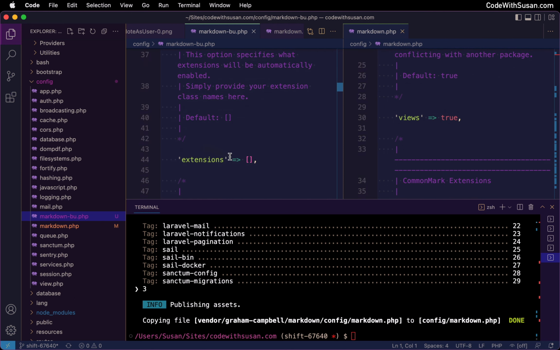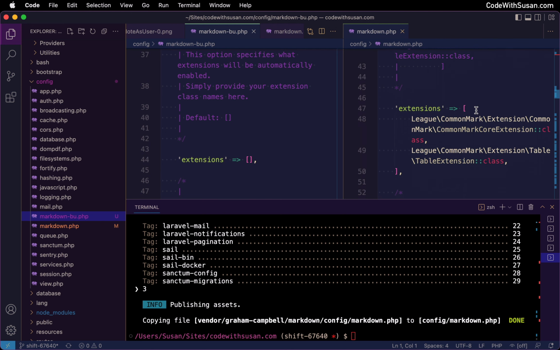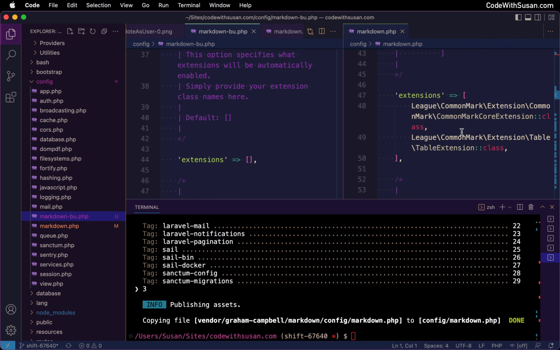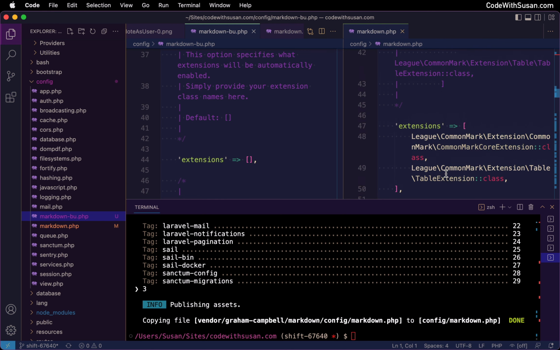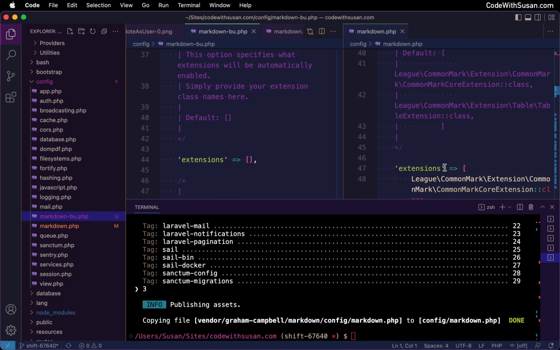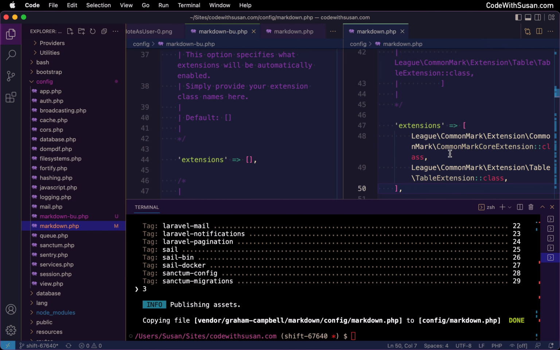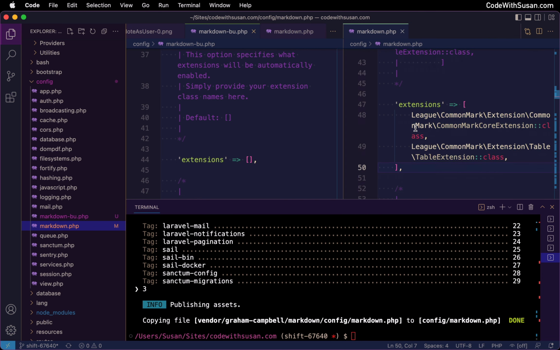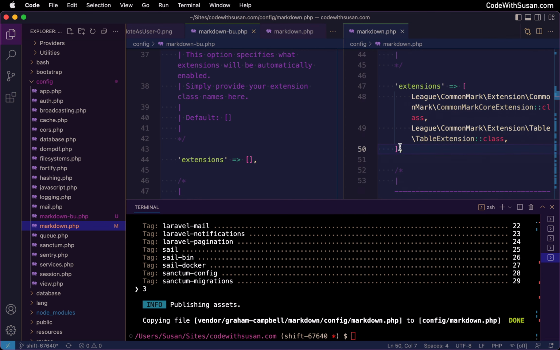Then we have an extensions array, which in my backup is empty, and in the new version it's not empty. We have a bunch of extensions here referencing CommonMark. And I suspect this is probably where our error was coming from, because it was talking about some reference to CommonMark. So I bet we need these extensions listed here in this new version. So I'll leave that as is.